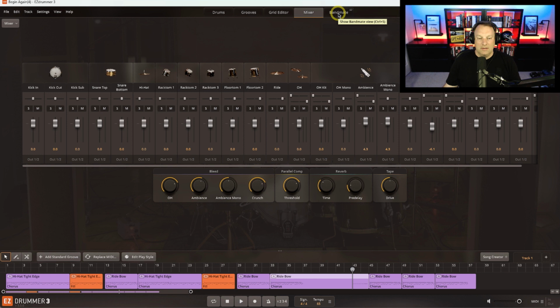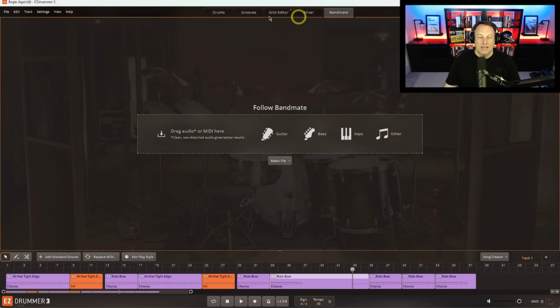Now, one other feature here that's pretty great is maybe you already have a song you could export, maybe a scratch guitar, okay? Scratch guitar or acoustic scratch guitar. And you could pull that track over into here, and it will help you find drums to accompany that.